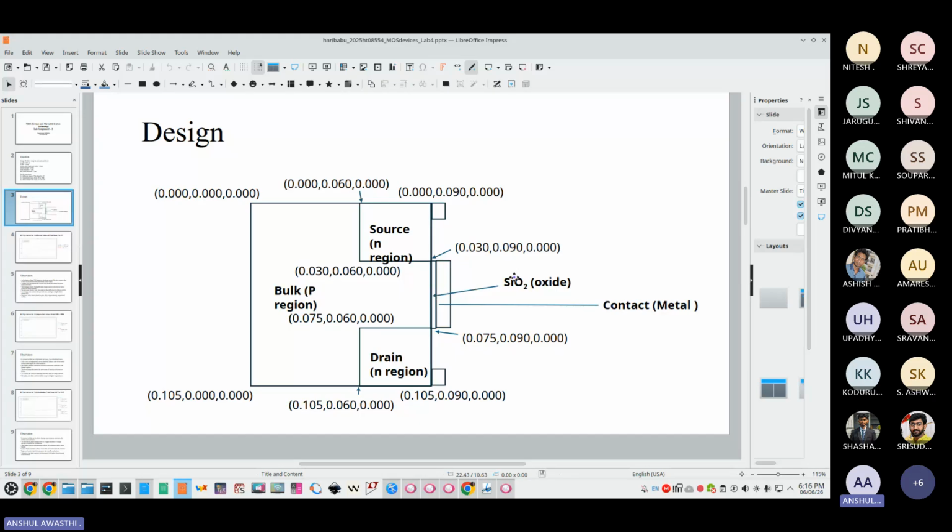One region is of oxide, and the rest of the 3 regions are of metal.